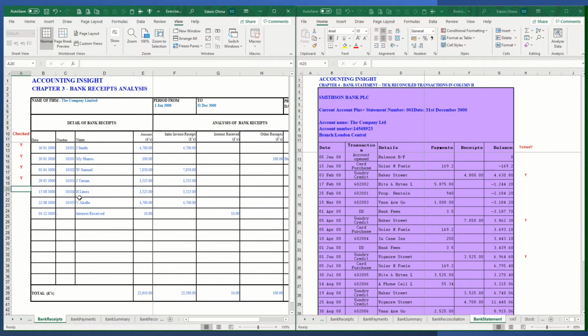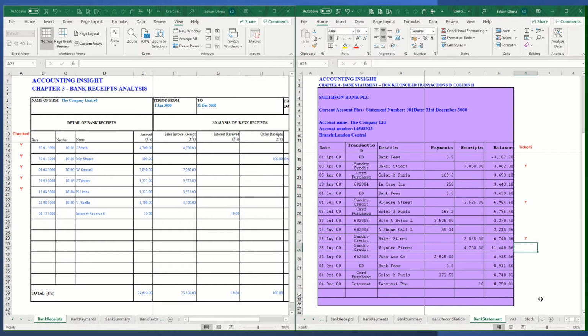The next one is Harry Limes, again similar amount, 15th of August, and we can see here, 19th of August it cleared. So we're checking receipts first, so there's receipts in the bank statement here. So Harry Limes cleared. Next one is V. Akelo, and that is 22nd August. Just scroll down, see what we got here. And it was for 4,700. Yeah, 4,700. We can see it there.